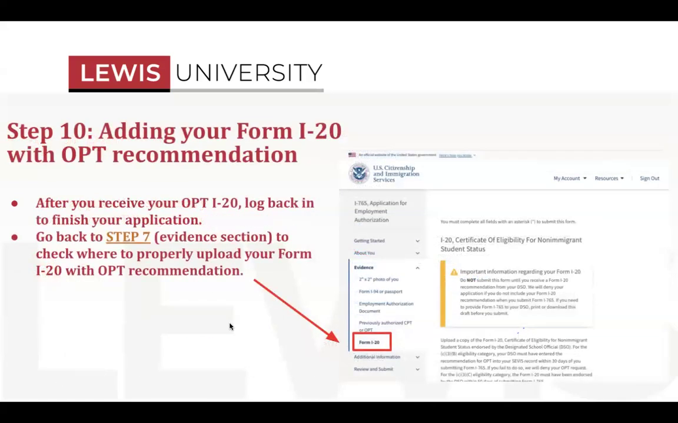And then we will review your documents. Our DSO will email you an I-20 with an OPT recommendation on the second page. After you receive your OPT I-20, you can log back in to finish your application. Go back to step 7, where the evidence section is, and then click the Form I-20 section. You should add the Form I-20 with OPT recommendation under this section that says I-20 Certificate of Eligibility for Non-Immigrant Student Status.